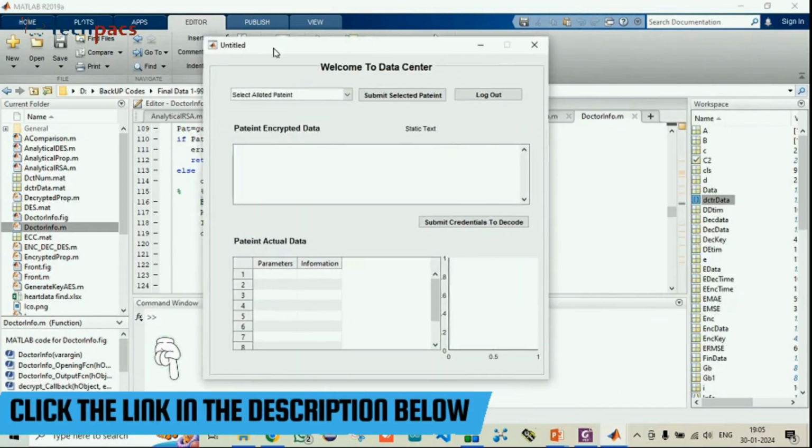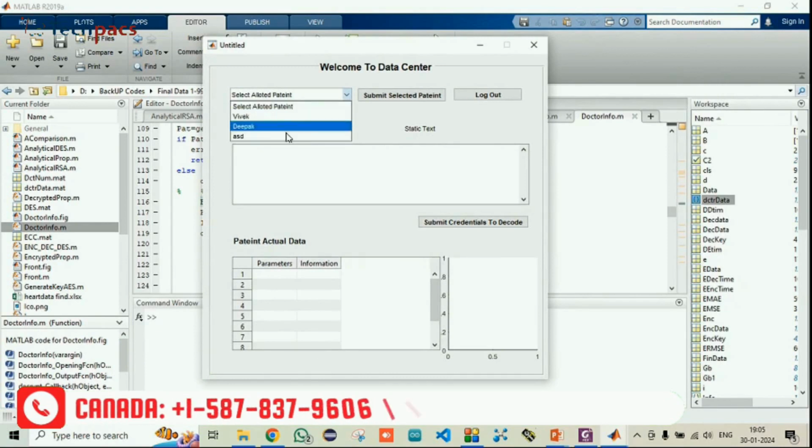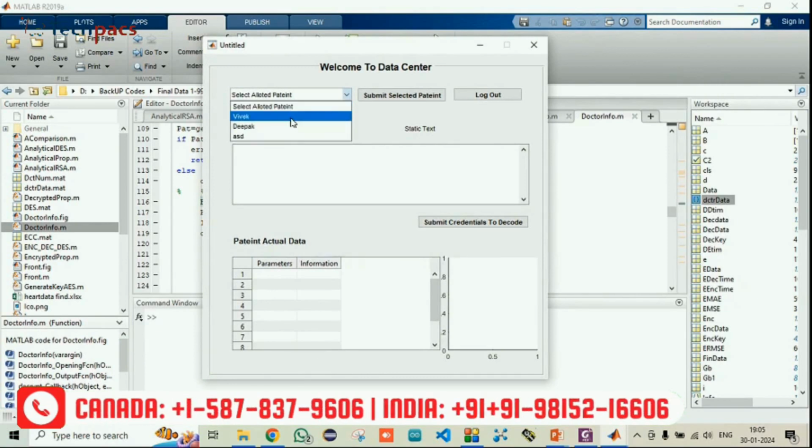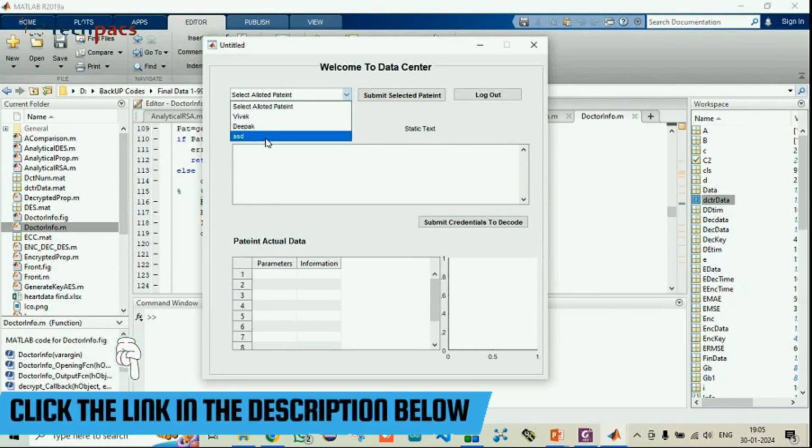So you can see this will be the interface that I will get, under which we have a list of patients, those who are allotted to that user, that doctor. So I'm selecting one of the patients. This is the recent one that is registered with this doctor. So I'm selecting this Vivek.